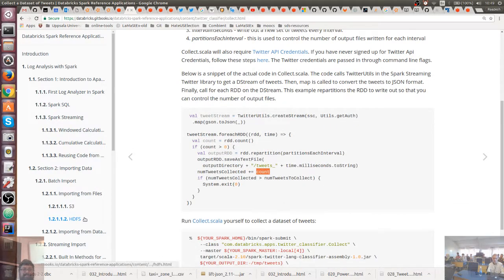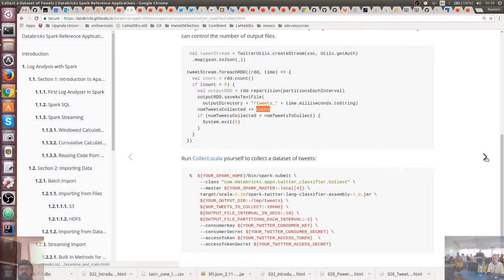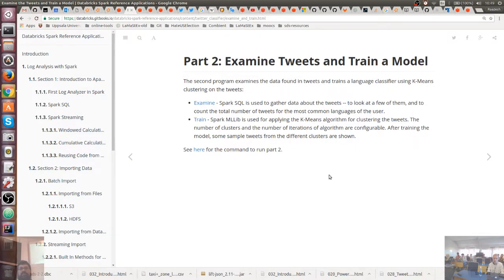Now, what is the next thing they're doing? Let's go to the next page: examine tweets and train a model. They use Spark SQL to get data, then train the model with MLlib, applying the k-means algorithm for clustering the tweets. How are they using k-means to cluster the tweets? The k-means algorithm needs points in a metric space, and it needs a distance, a metric. So you have to somehow go from words or tweets to points in a metric space. Once you can do that, then you can apply k-means.